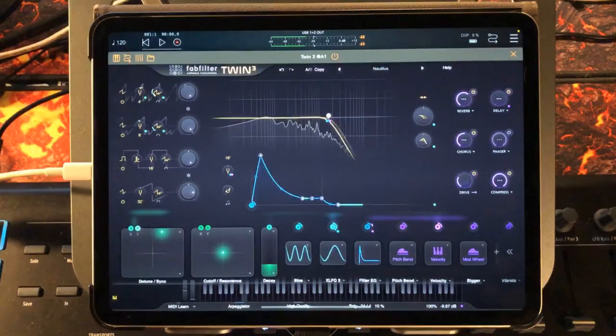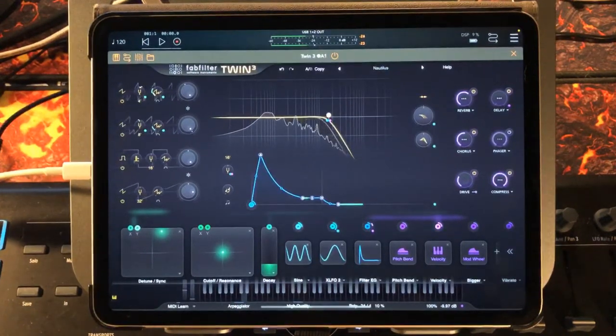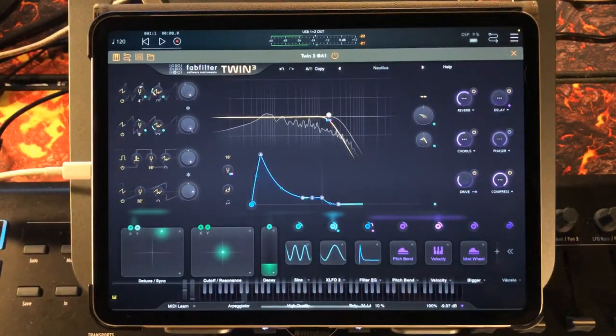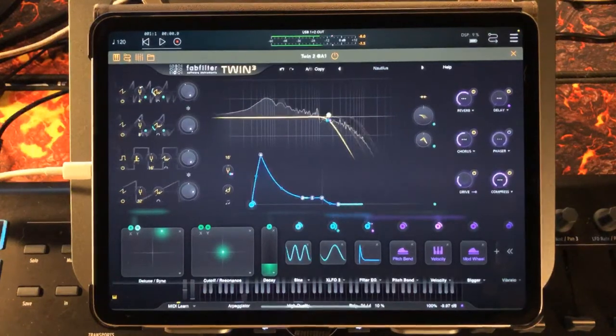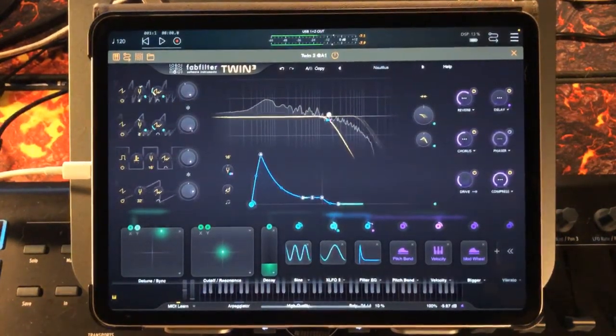So I programmed this patch today just for fun, really, and called it Nautilus. I'm not really sure why I called it Nautilus actually, but I did. Anyway, let's do Genesis, right? I'm going to play this patch in the style of Tony Banks and Genesis circa 1979-ish. Late 70s, early 80s Genesis. Get the idea, right?